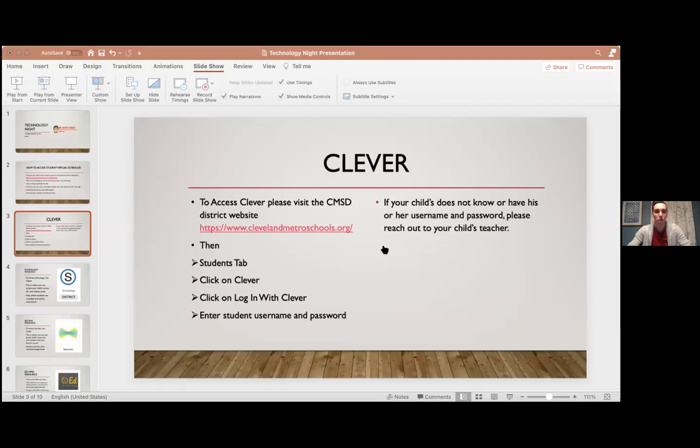When you click on Clever, it will take you to this page where it says Cleveland Metro Schools District. Students are going to log in with Clever. So they're going to click on the C icon, and it's going to take them to this page where it wants them to put in their username and password. So I'm going to demonstrate that with students.